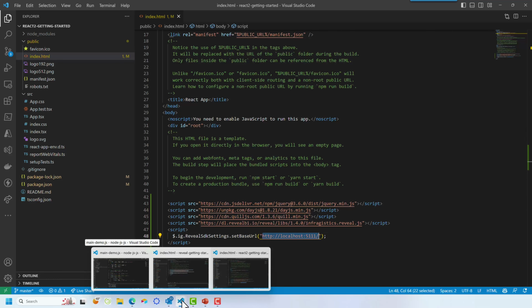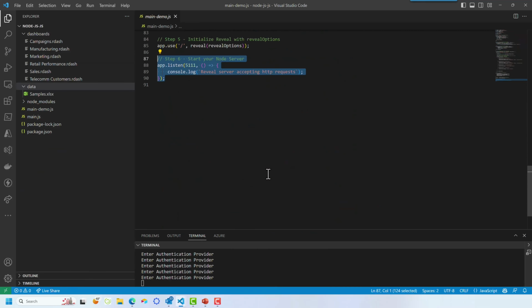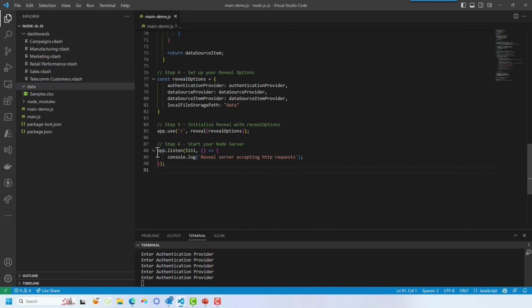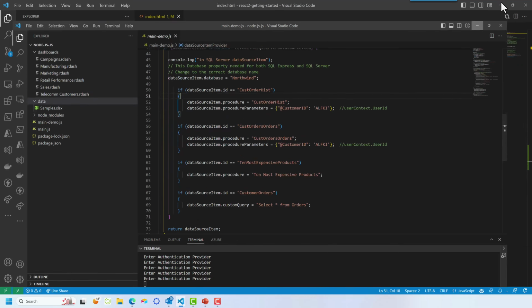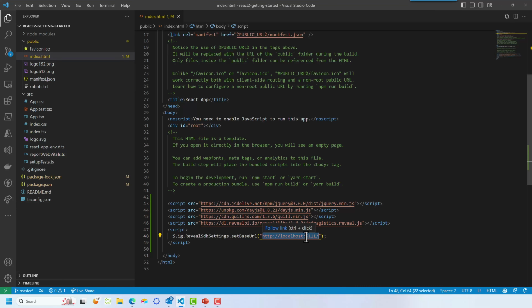So if I go back to my server here, and let's scroll down, you'll notice that we started this on localhost 5111. So 5111 is where all of these functions exist. So I need to tell Reveal to actually point there. So we'll use our URL in a couple different places.